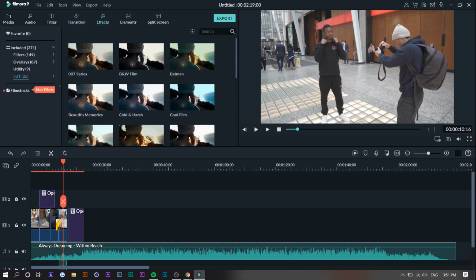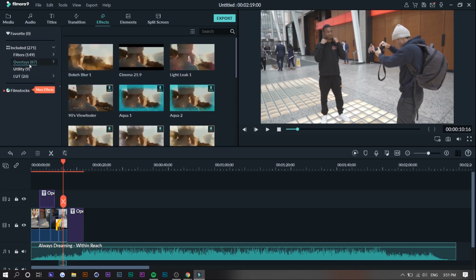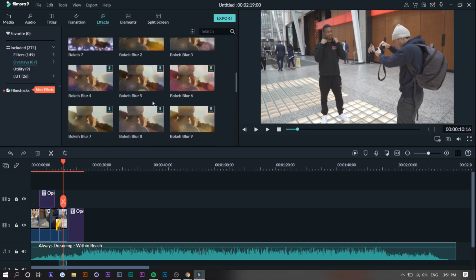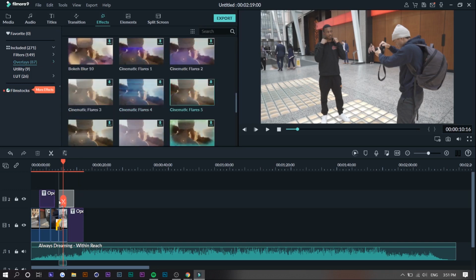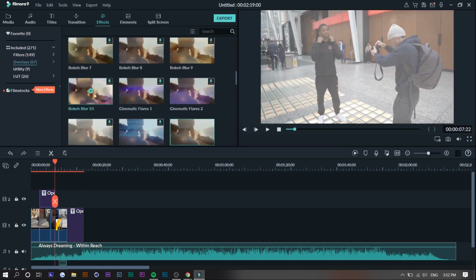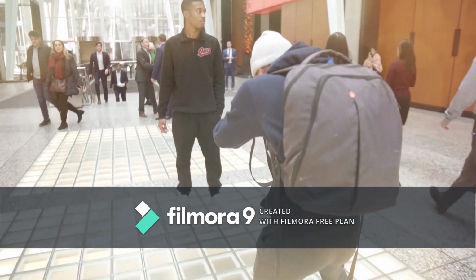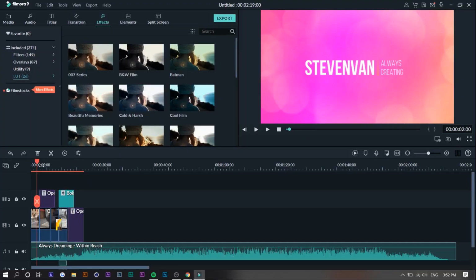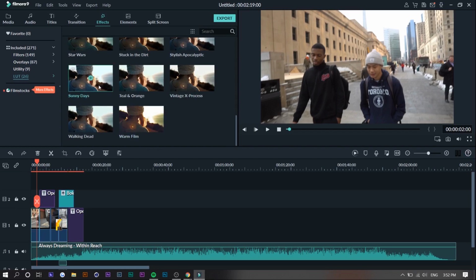We can also go to effects. So for effects, I have my own LUT and I have my own color grade. So I would import that. But for now, I'm just gonna add maybe a light leak or a flare or something. So let's drag it on top. Actually, I'm gonna add a bokeh blur. I think that might look better. You can also add a LUT. Let me just add a LUT. I'd probably use sunny days.